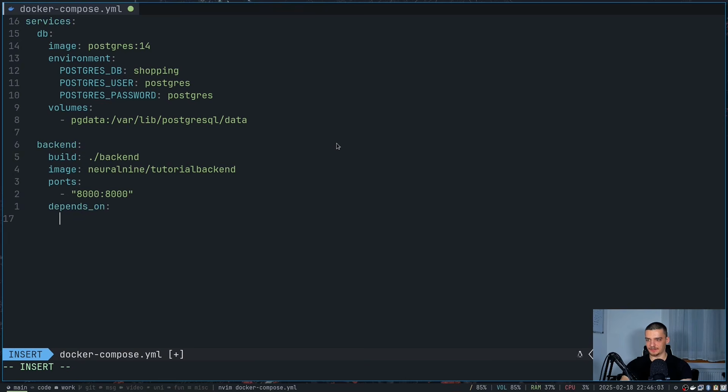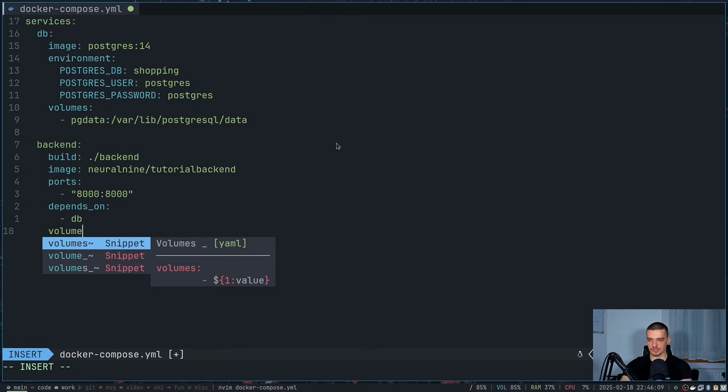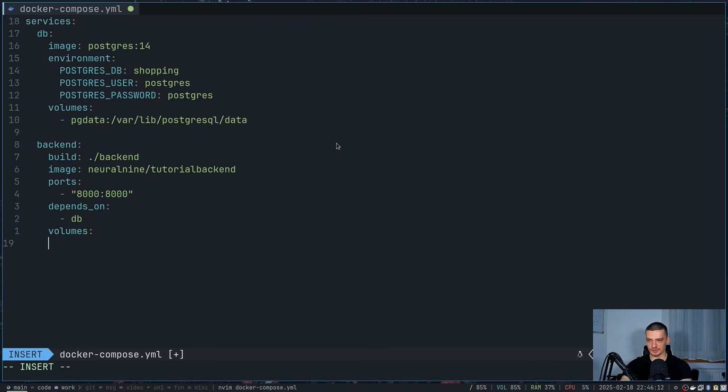Then we also specify depends_on. The backend depends on the database, so here we're going to provide db. And then we're going to also say here logs, since in the backend we do some logging, so we have a second volume here. The Docker volume logs is going to be mapped to /app/logs in the container. That is the backend.